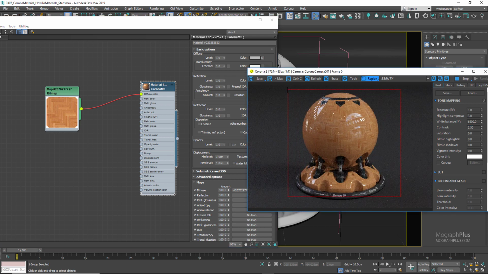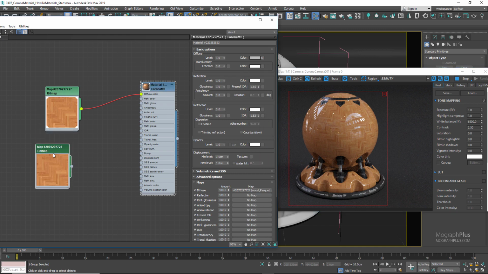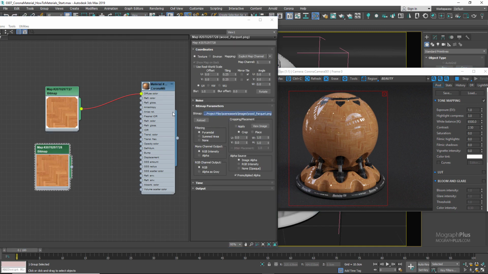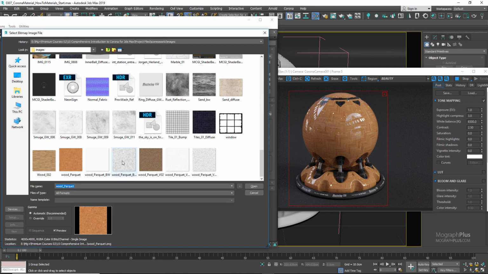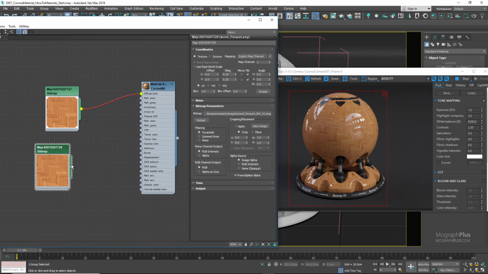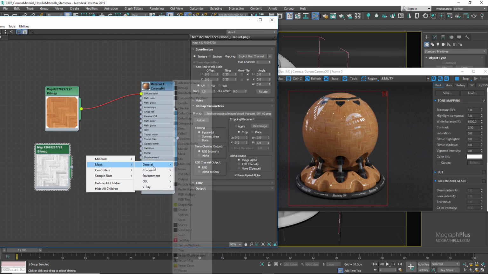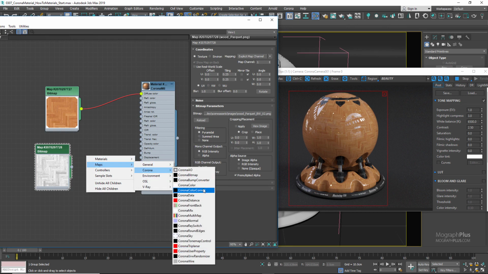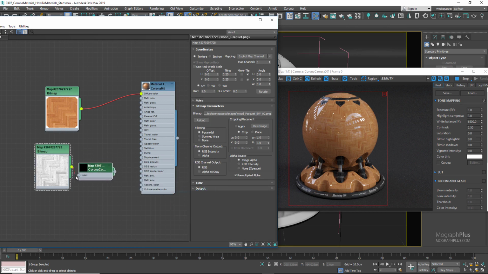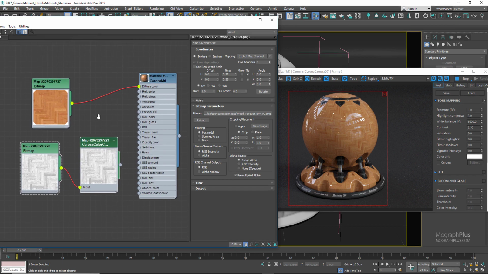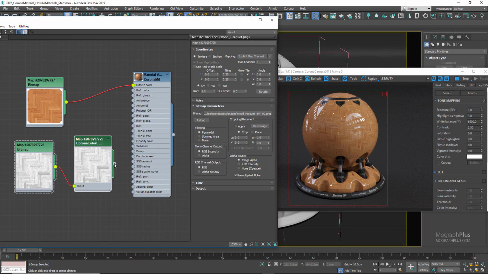And I'm going to duplicate the diffuse map and load this map called wood_parquet_bw_02 and connect it to a Corona color correct map, because we want to do just slight color correction on it, and in case you want to obviously use this map for other inputs as well. And connect the color correct map to the reflection glossiness input of the material.